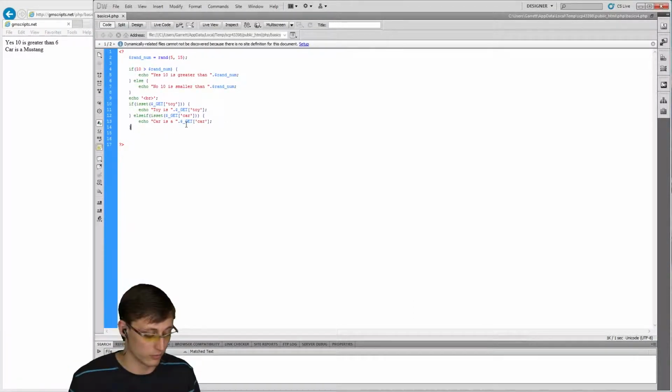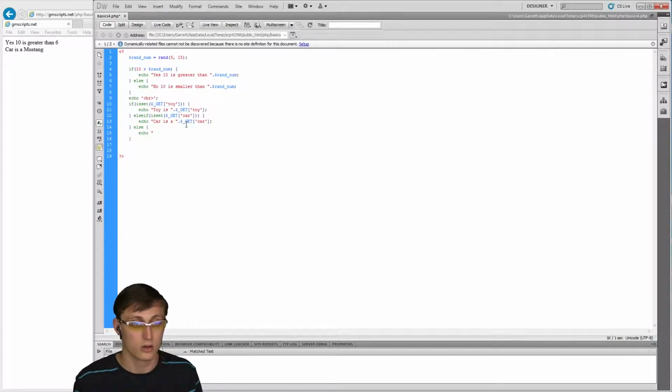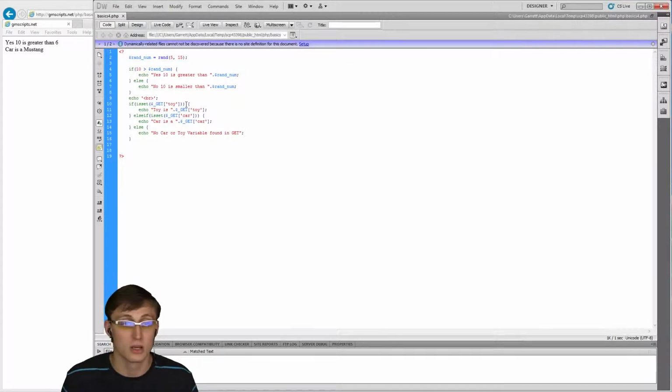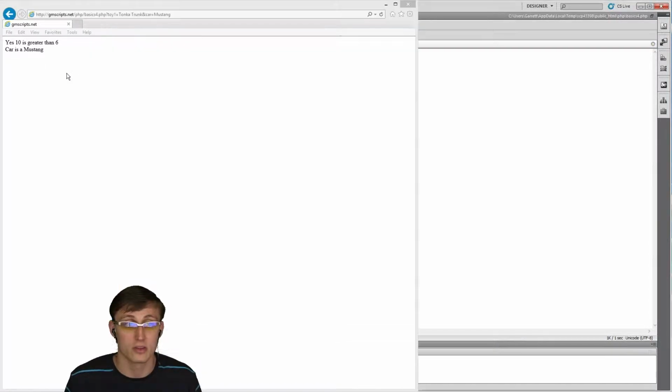Now, what happens if none of those variables are set? We're going to use an else here. Back to the same thing as the first one. If the first statement isn't found, then an else means do this otherwise. So we're just going to go echo no car or toy variable found in get. Oops, set my parameter wrong. So my first statement's going to be if toy is set, display. If not, then try the next statement. Is car set? No. Okay, then let's try the next statement. So that'll be our last statement here.